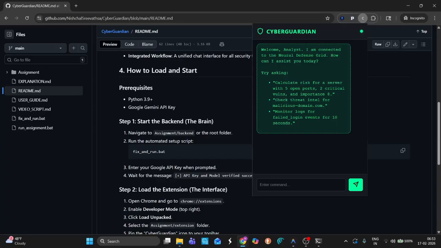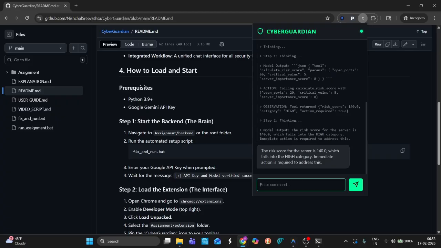So let's start with the first test case, that is testing the ReAct loop. Now I enter: calculate the risk of a server for 20 users and 5 critical vulnerabilities, importance of 8. So here look at the logs, you see thinking, then calling tool. This is chain of thought. The agent calls the calculate risk score function because it understood the intent. The risk score is 140. The output is high.